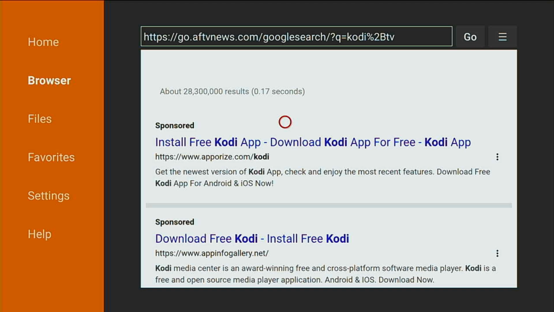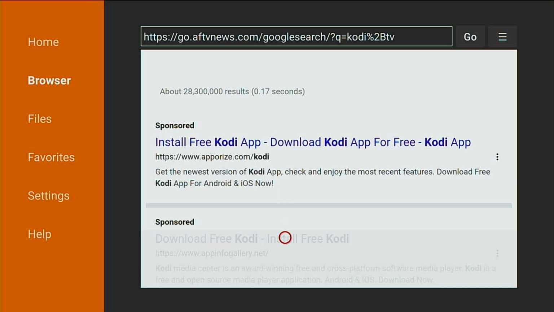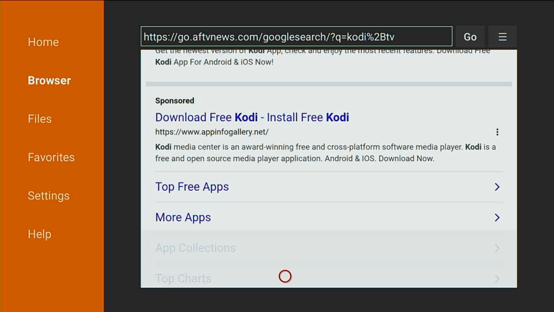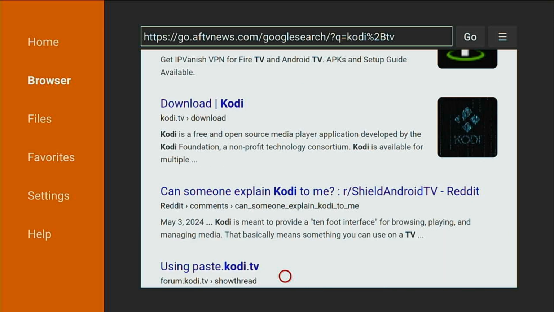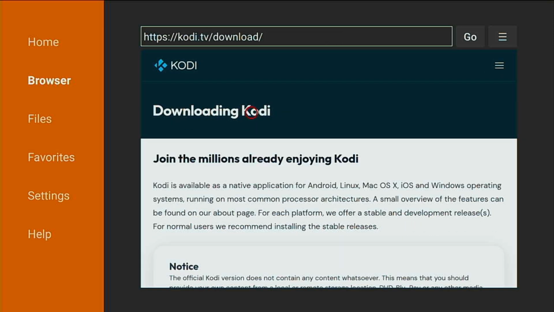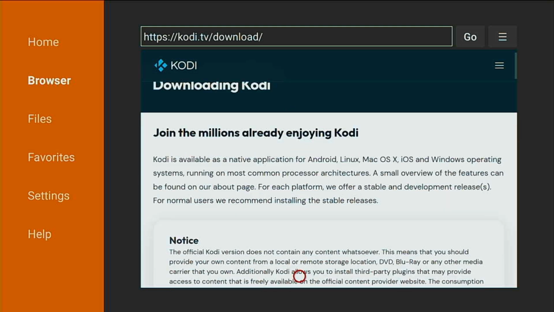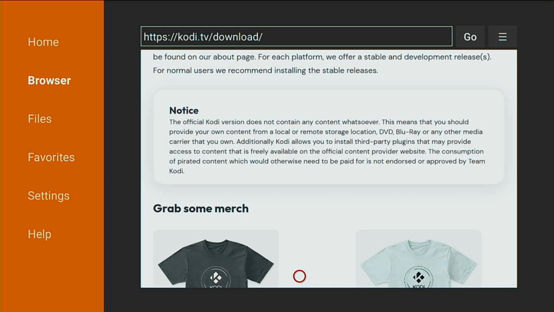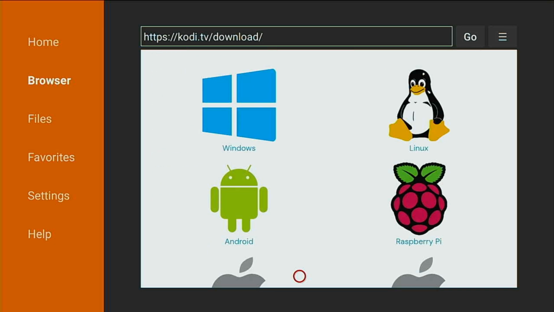Now we're looking for the KODI TV download page. So scroll down. There we go. Download KODI. KODI TV. We're at the KODI website. We're going to be looking for, click on Android.